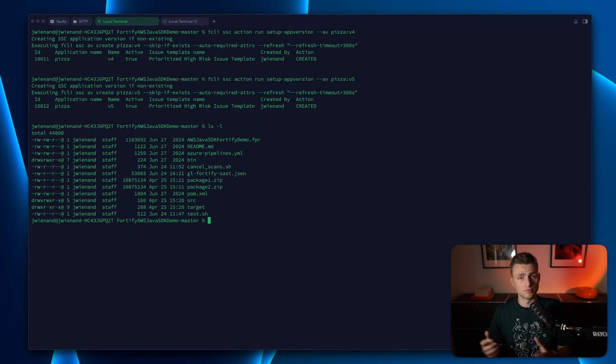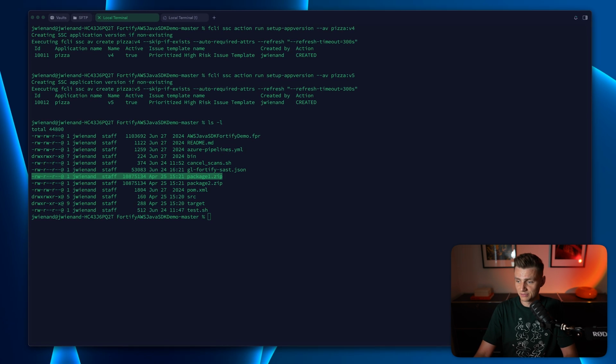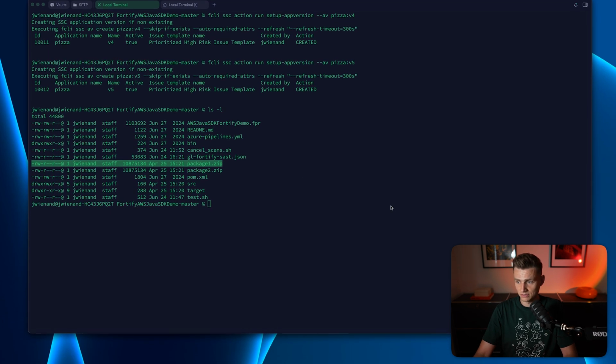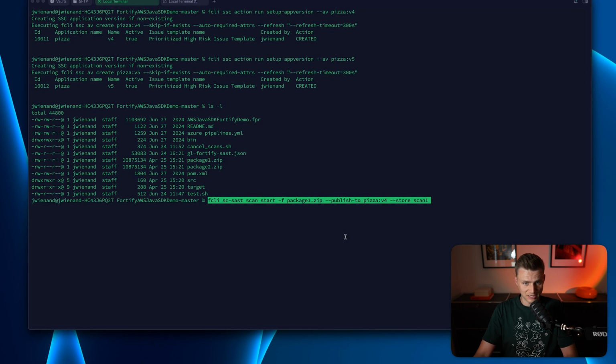If you are not familiar with how to do that, I highly recommend having a look at the ScanCentral SAST documentation, which is also linked in the description. There you find more instructions on how to create these packages, and these packages can be used for ScanCentral SAST to start a scan. And to do that, we can simply use fcli for that. So let me paste my command in here and explain what it does.